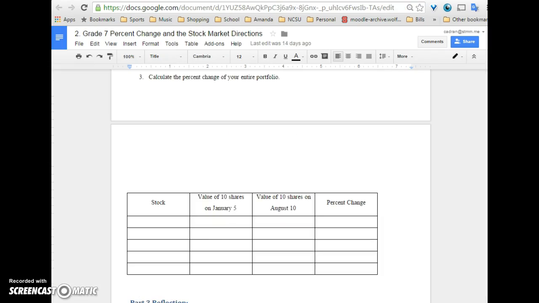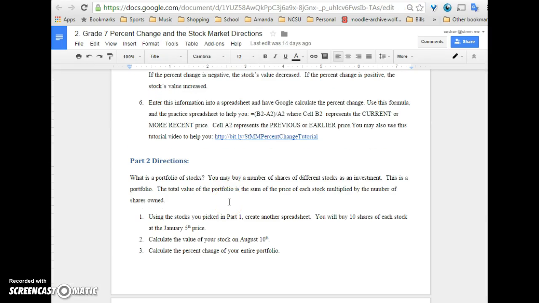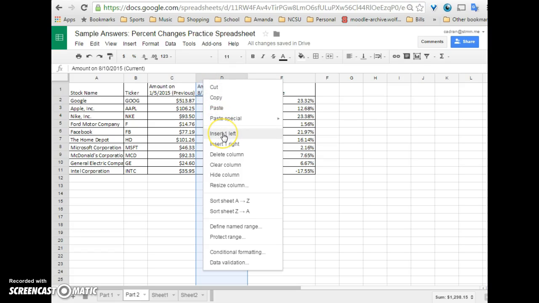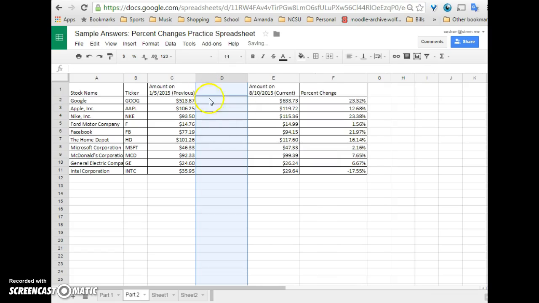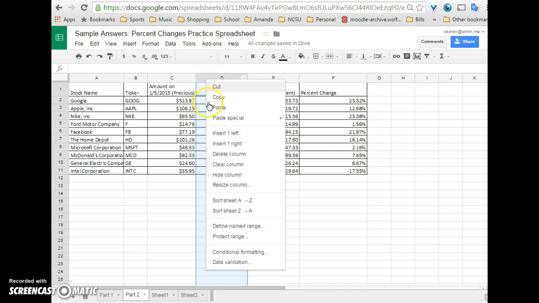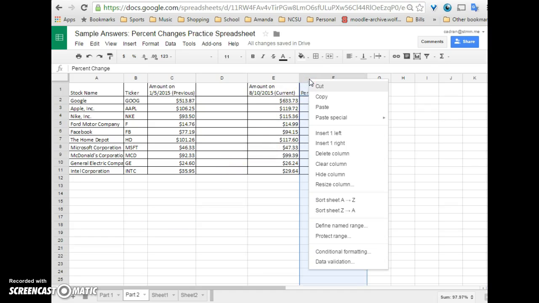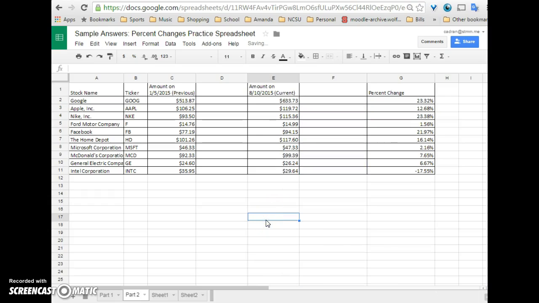Okay, let's go back to our directions. We have copied and pasted our information, but now what we need to do is figure out how many shares we would need to buy to calculate our portfolio. The directions say 10. So we have to think, what could we do using a formula to calculate the percentage of 10 shares? Right now, my amounts are only for 1. Well, first we need to add some new columns. We're going to insert left, and I right-clicked on the letter, insert one left, and we're also going to do that here. Right-click, insert one left.